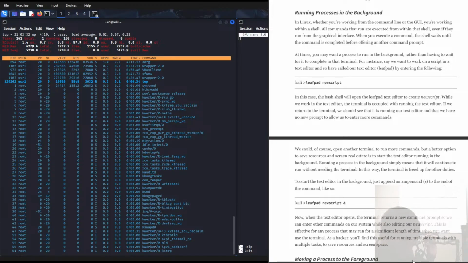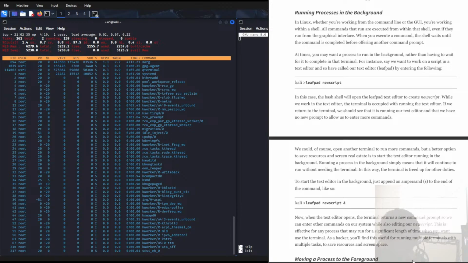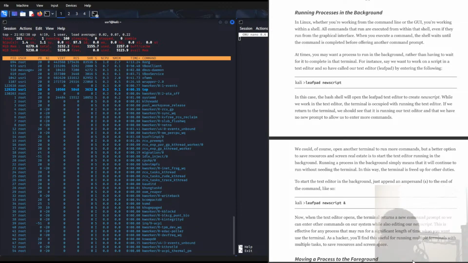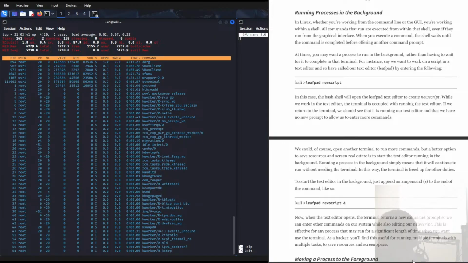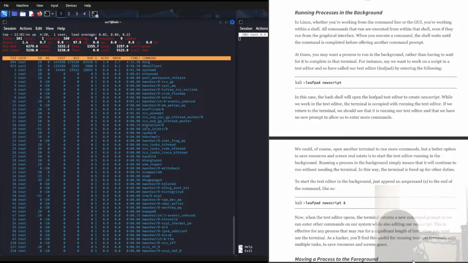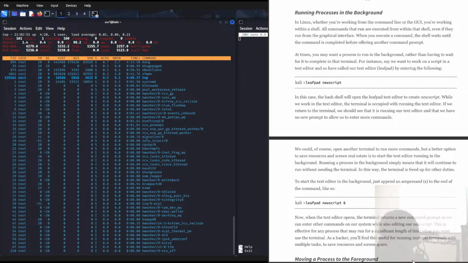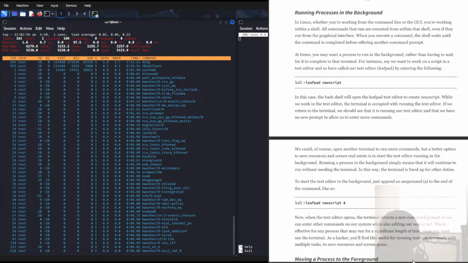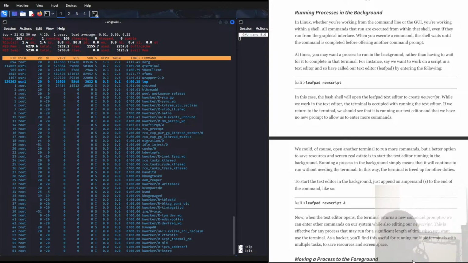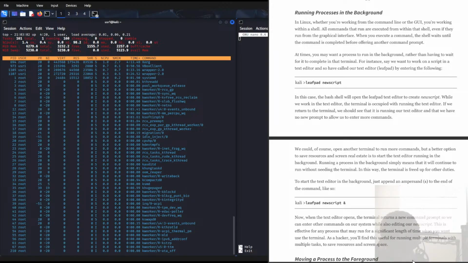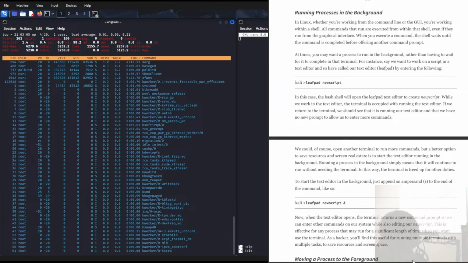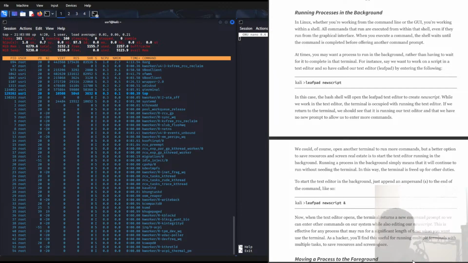When the text editor opens, the terminal returns a new command prompt so we can enter other commands on our system while also editing the new script. This is effective for any process that may run for a significant length of time when you want to use the terminal. As a hacker, you find this useful for running multiple terminals with multiple tasks to save resources and screen space. We can also move a process to the background using the bg command followed by the PID of the process. If you don't know the PID, you can use the ps command to find it.